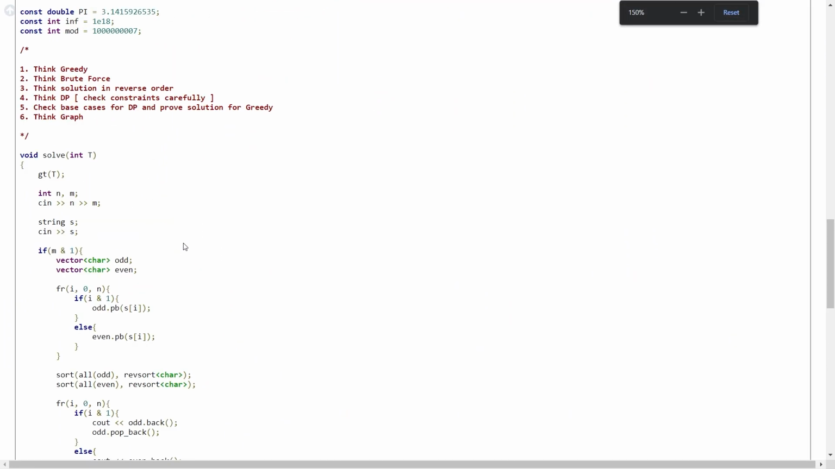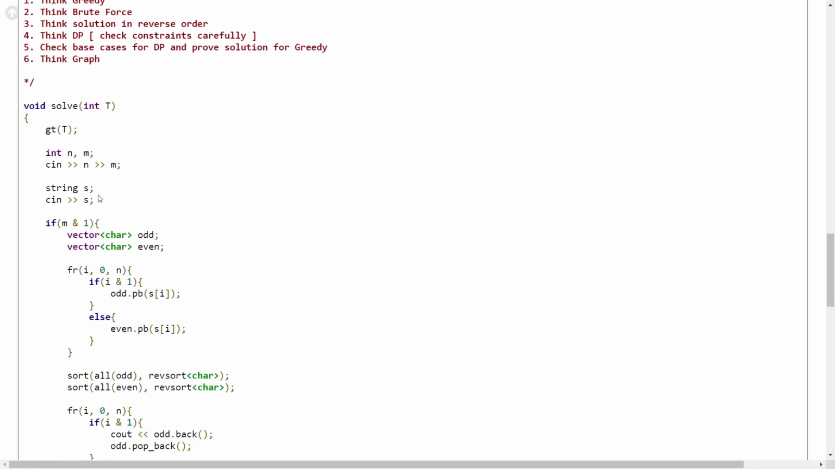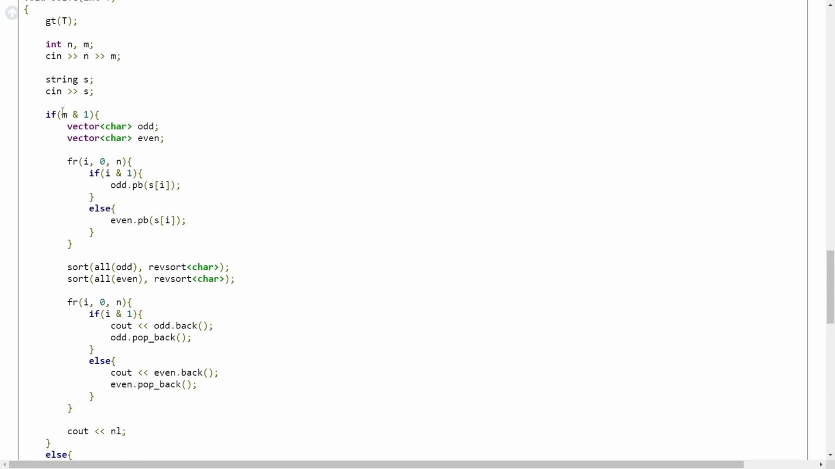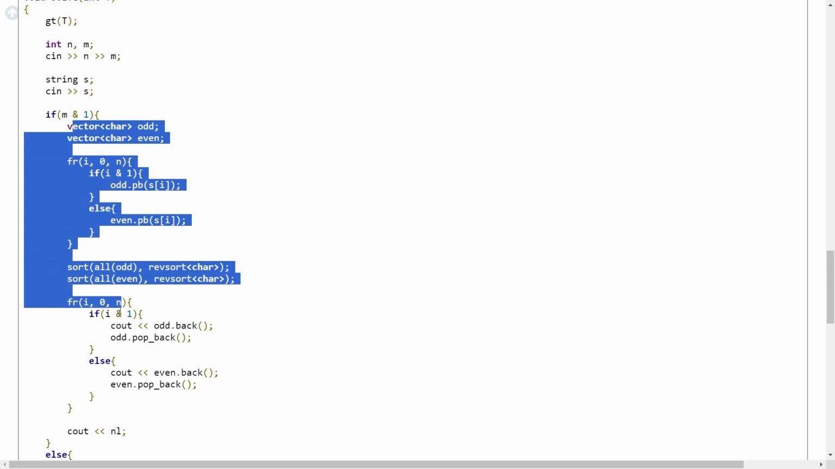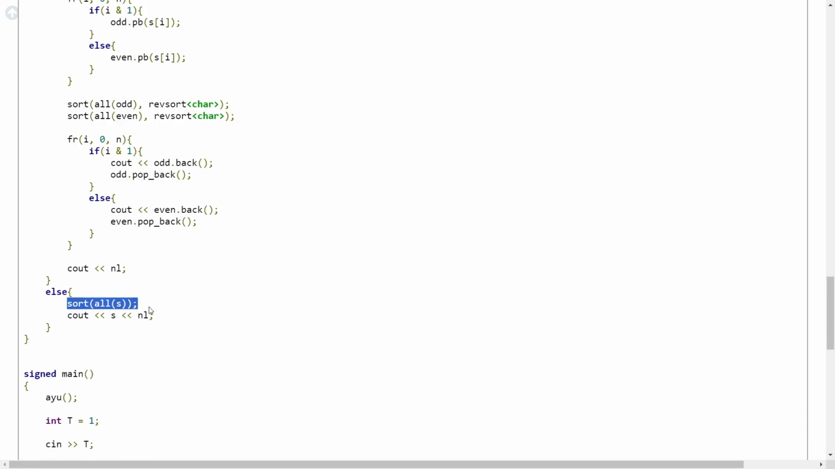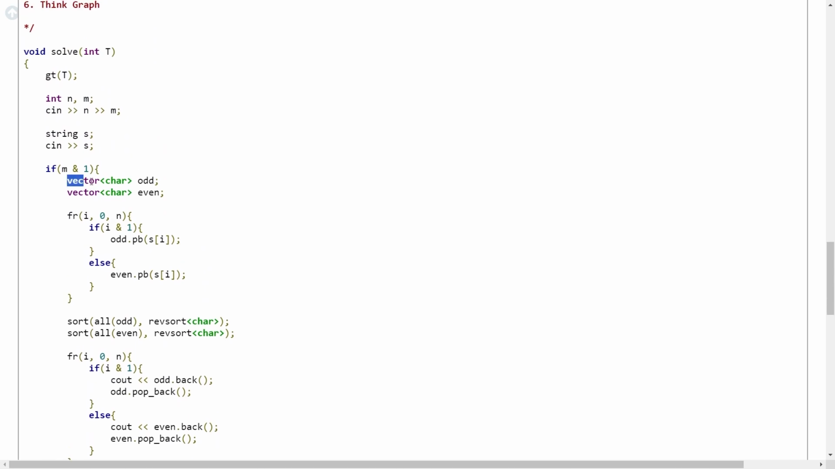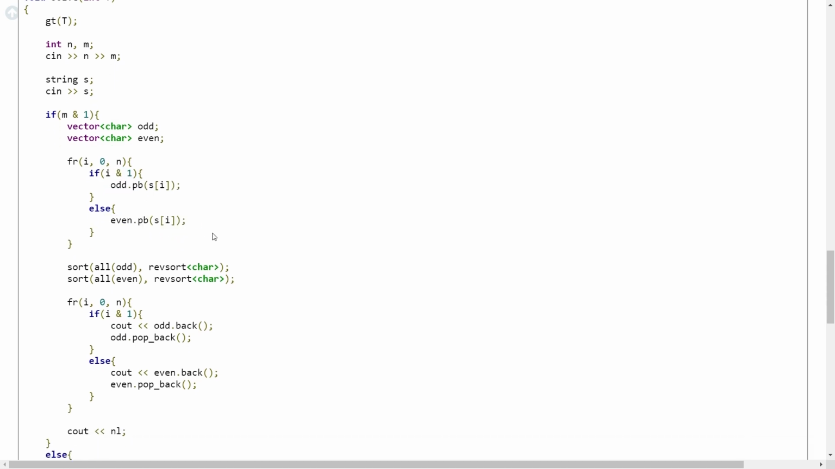So you see what I've done here is I've taken two integers n and m and I have taken a string input, right? So now if m is odd, then I'm just going to do something. Otherwise, I'm just going to sort the string s and print it, right? Now what I do, I create two vectors of characters. One is odd, one is even. And if the index is odd, I'm just pushing the character into the odd vector. Otherwise, I'm just pushing back the character into the even vector.